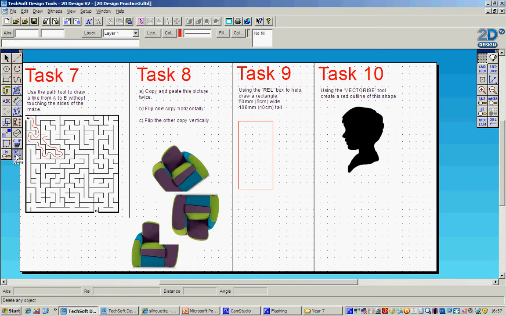Okay, so I'm going to delete that original box now, and what I'm going to do is I'm going to draw a box that's 50 millimeters by 100 millimeters, so 5 centimeters by 10. In technology we always use millimeters, and I'm going to use the rel tool to help me. Okay, now in order to make it as accurate as possible, I'm going to use the step lock. So instead of jumping up in 0.1 of a millimeter, it's going to be jumping up in a millimeter at a time.